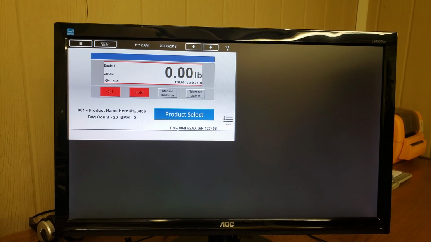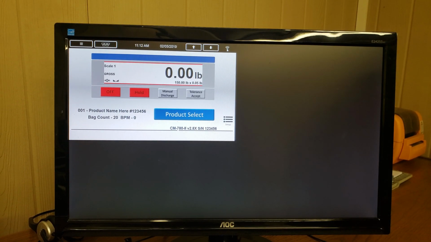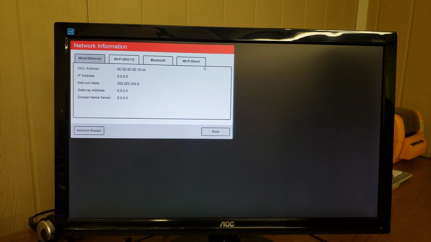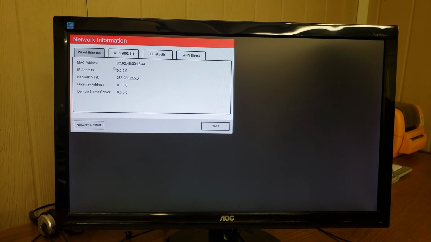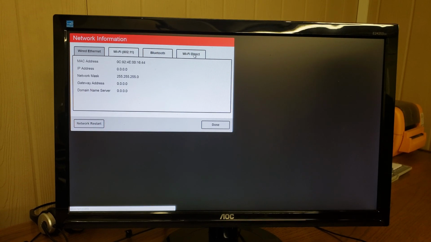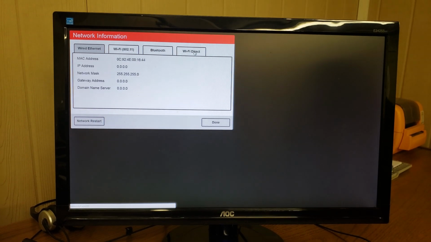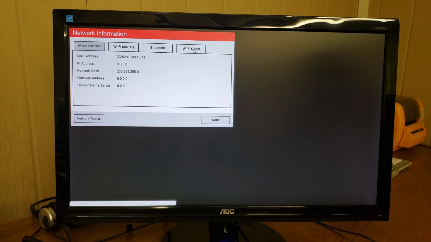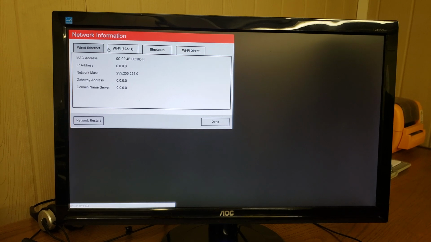Here we have the Wi-Fi symbol. It indicates the Wi-Fi strength. Also, if you press on it, it displays the network information screen so that you can connect this controller to your network, either wired, Wi-Fi, or a Wi-Fi Direct. Wi-Fi Direct actually enables the controller as a router itself to connect directly to a Wi-Fi network.